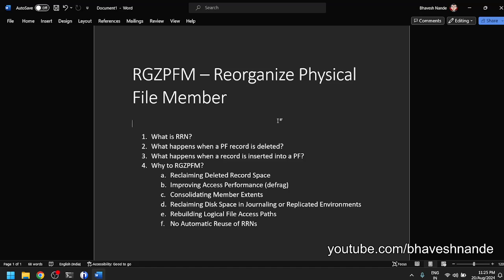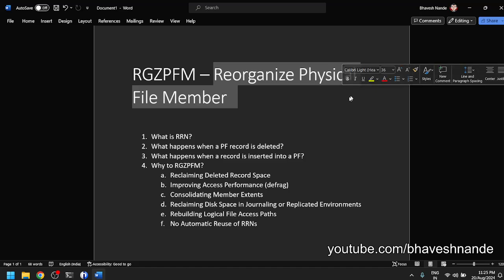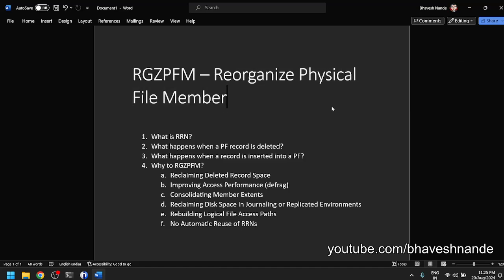Hi, I'm Bhavish, and in this video, we're going to look at a command called RGZPFM, or Reorganize Physical File Member. This is a very important but often overlooked command and an operation which should regularly be performed on physical files, which are usually modified when records are inserted or deleted frequently. So, let's get into it and understand why it is required and why it is so important.